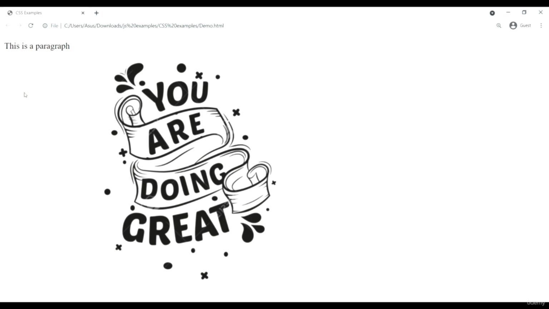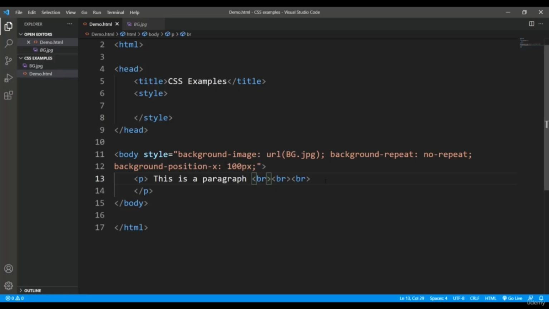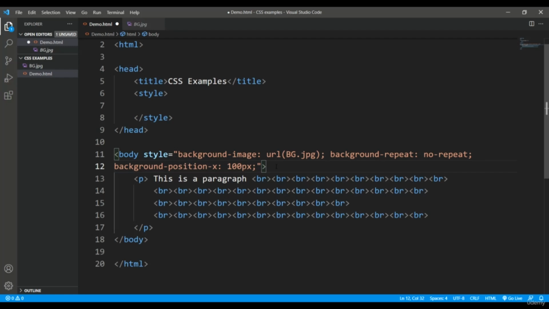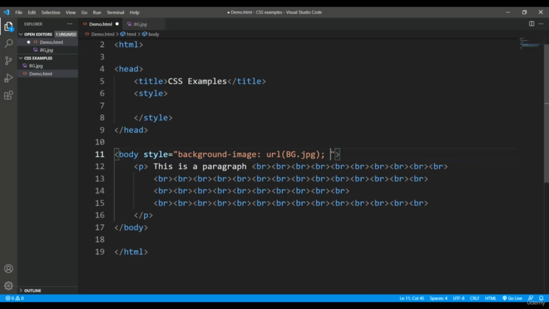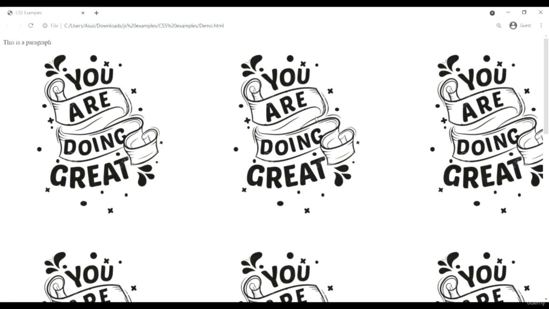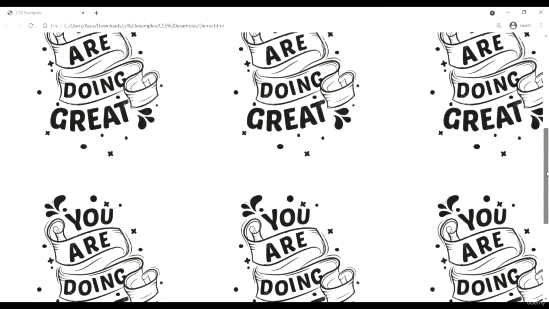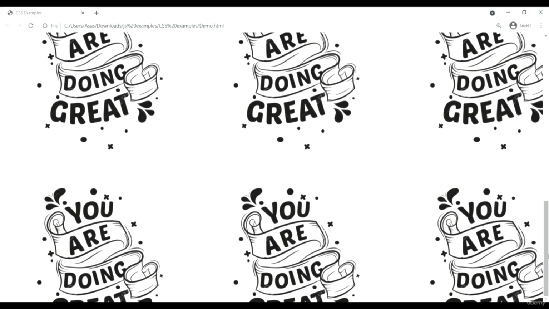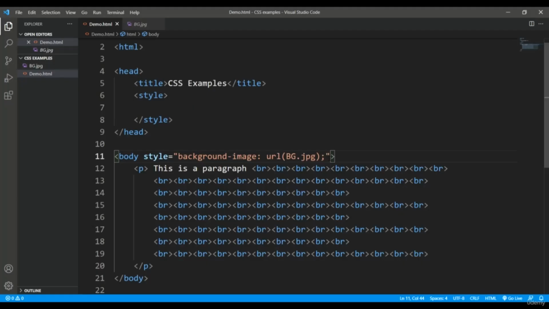So let's come back to this one, and I will put some more line breaks here just to make my document much bigger. Alright, let's save it, let's refresh it. Let me just remove this first. Let me remove this background repeat as well. So this is my page, and here you can see the content going on. Now it's just line breaks, I haven't put anything else.